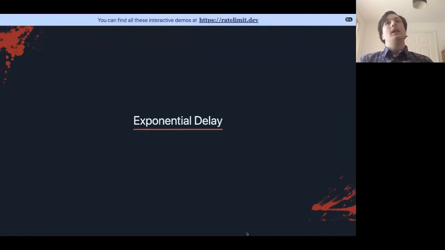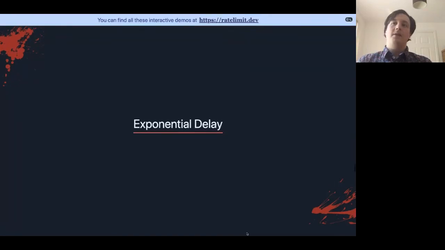So we've covered 3 different approaches to rate limiting. This fourth one is debatable whether it's really a rate limiting approach, but to my mind it is, in that it is restricting the frequency of certain actions, and this is exponential delay. Now, if you've ever forgotten your passcode on your phone, you will have experienced this.